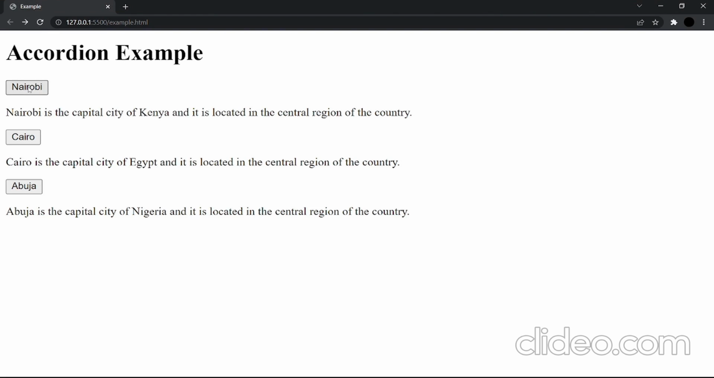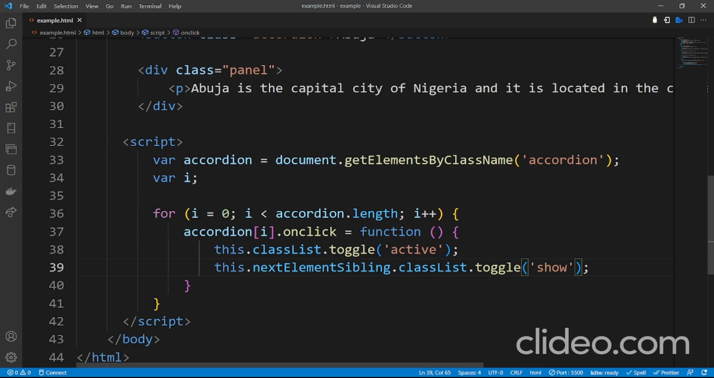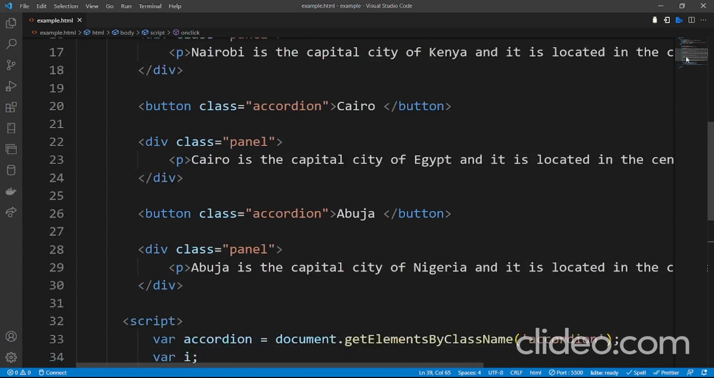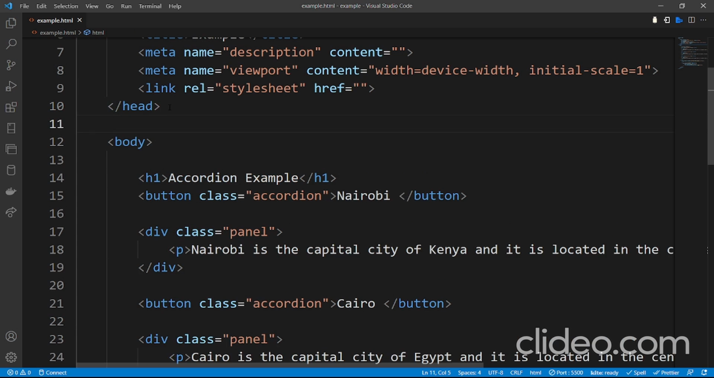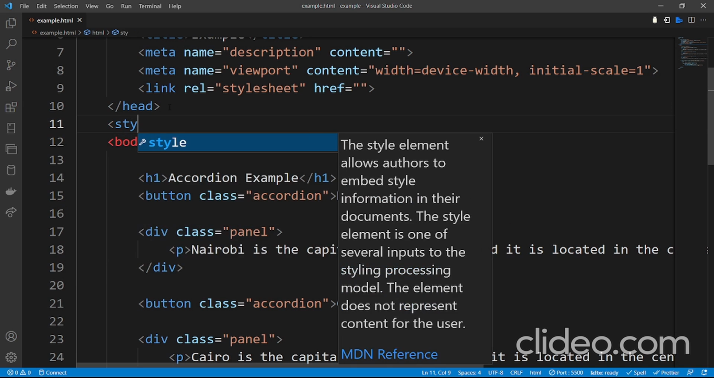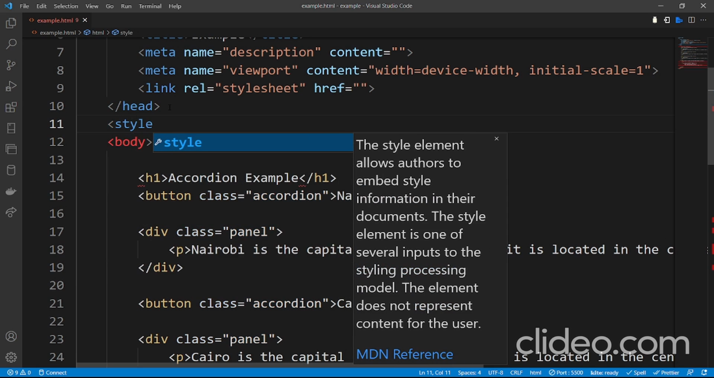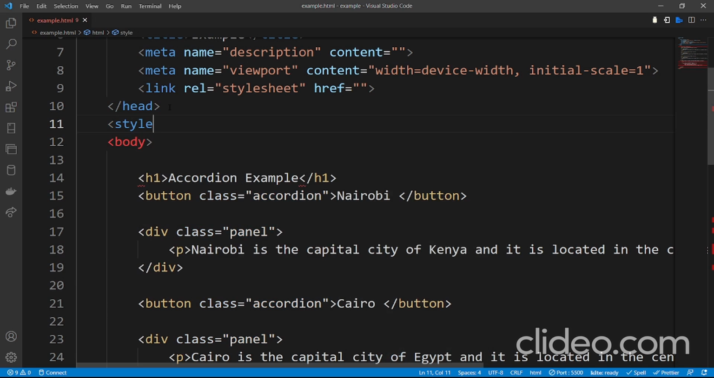You can see there's nothing because we haven't added styles. So let's go back to our VS Code and add some styles. Now make sure that this is called an internal styling. I don't want to use external styling, I just want to use this internal. So make sure that immediately after the head tag, that's where we're going to define our styles. So style, that way.